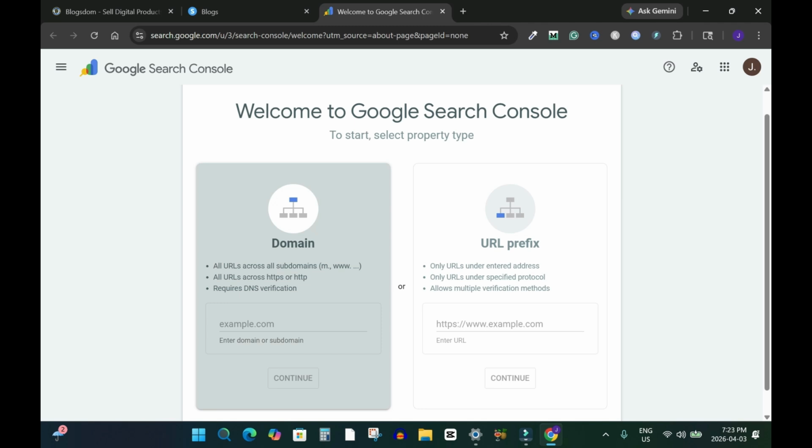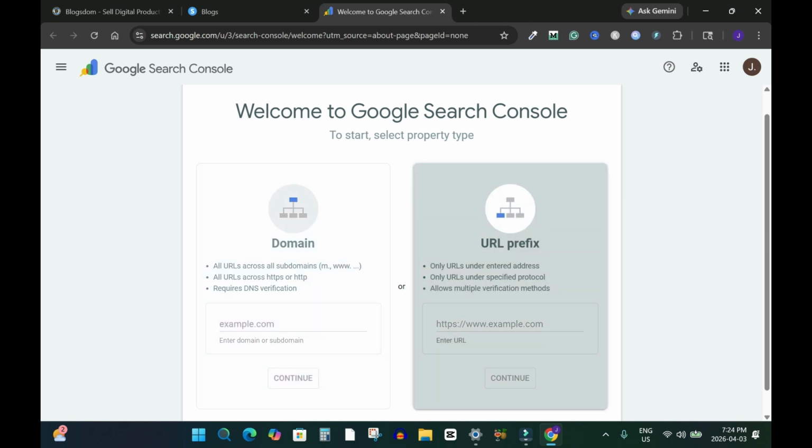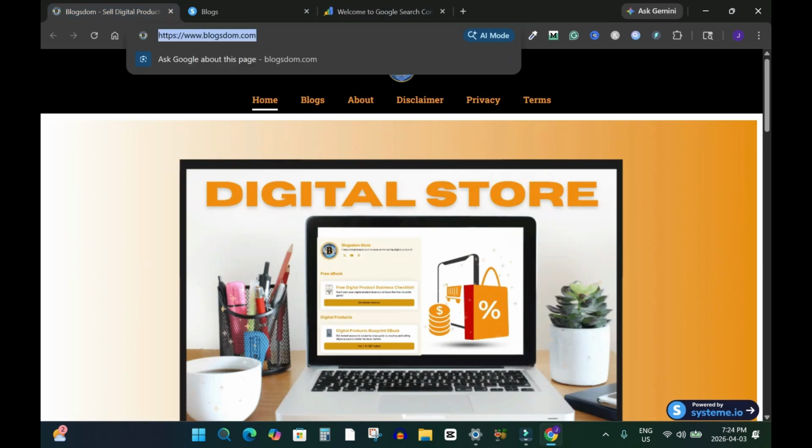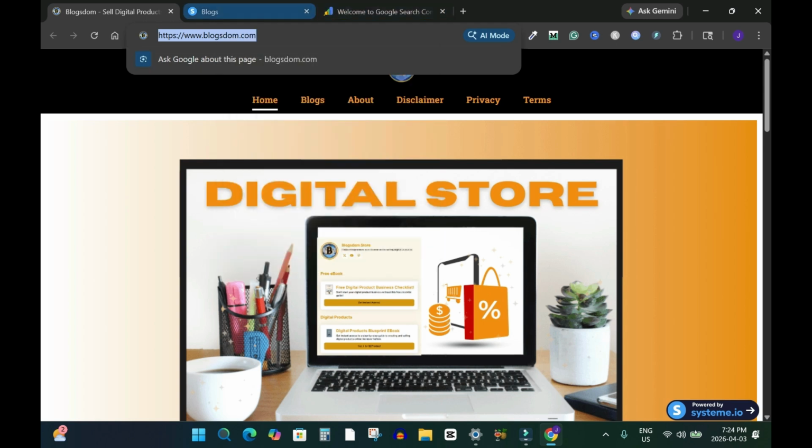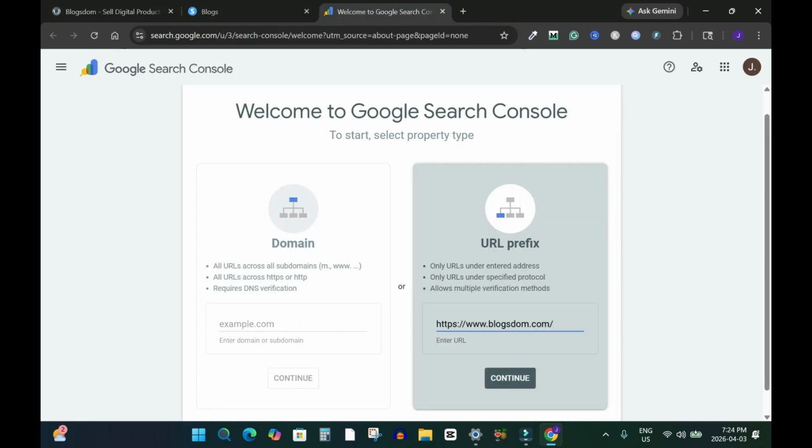So next, select which property type you would like to use. So you have a domain, a URL prefix. Systemeio is a website builder. I'll use the URL prefix. I'll go to my site and double click this. I like to copy. All right, Control C to copy, or right click and copy. Then go back here, click on it and paste it. All right, and now take off the slash.